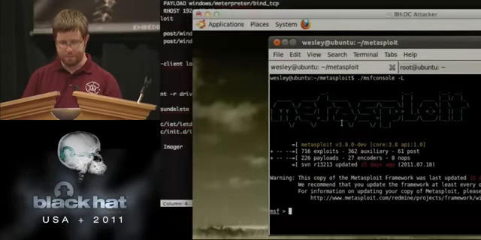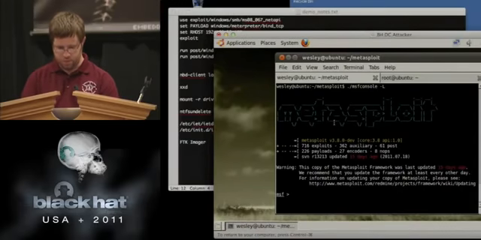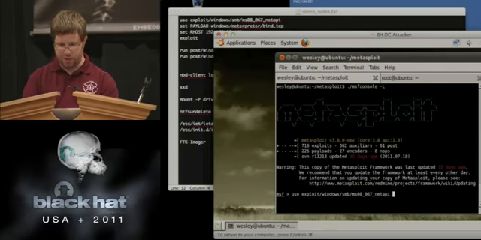And we're up. So we're going to load up the MS08-067. It's like my family. Let's see, set the payload. Oops. Helps to type it right.